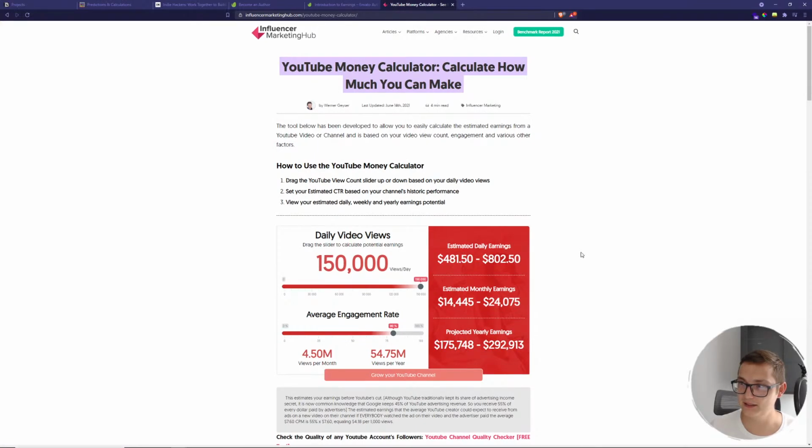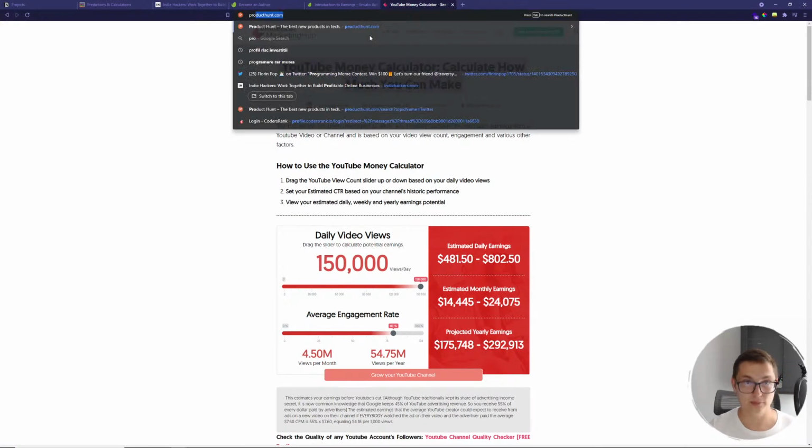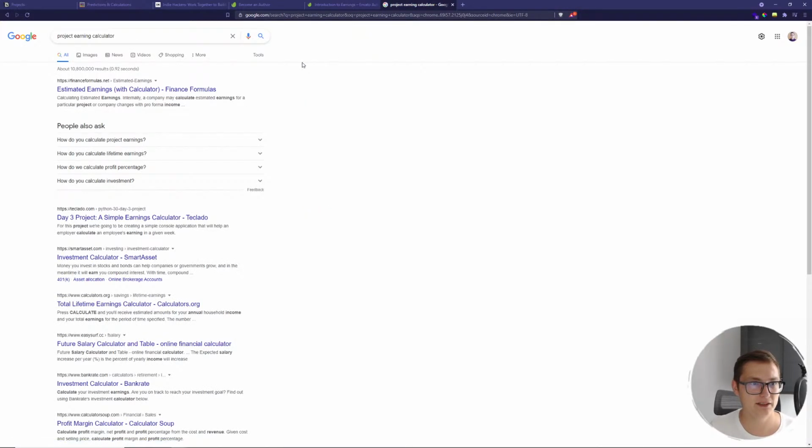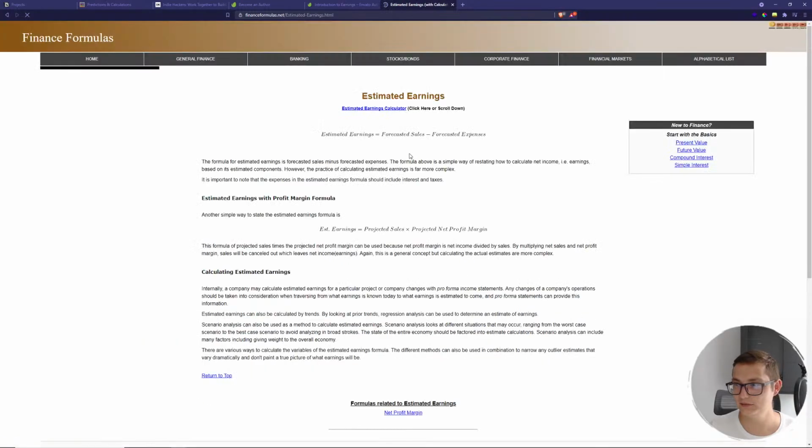Project earning calculator. Search that. Project earning calculator. Estimated earnings with calculator. Finance formulas. Tax calculator.